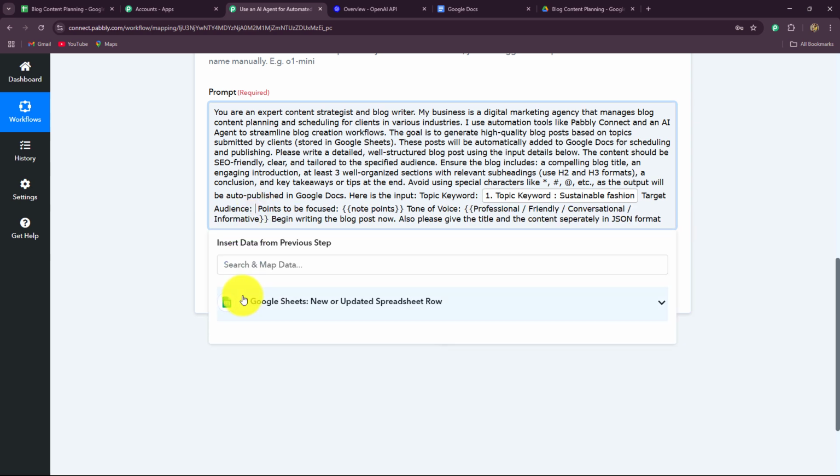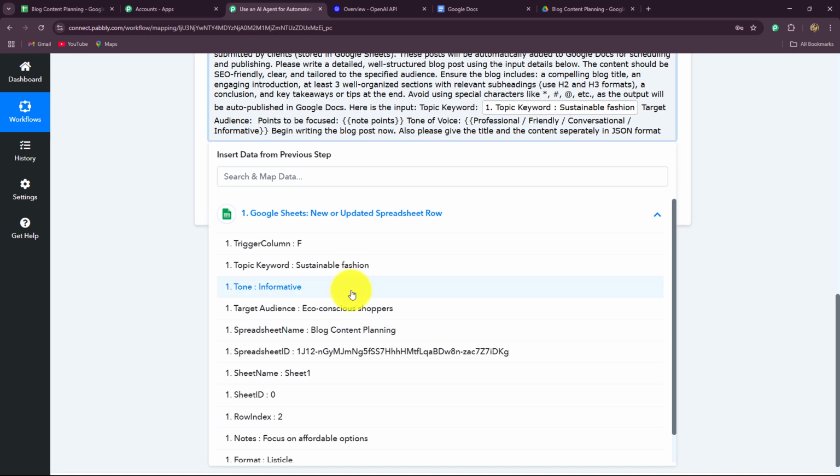Then we have the next, target audience. So let's map the target audience as well. Mapping is very important because if we map, the data will become dynamic and we do not have to change the data again and again. We will just set up the automation. We will sit and relax. Every time a new row is added, the details will automatically get replaced and the content will be automatically generated. But if we enter the data manually, it will become static.